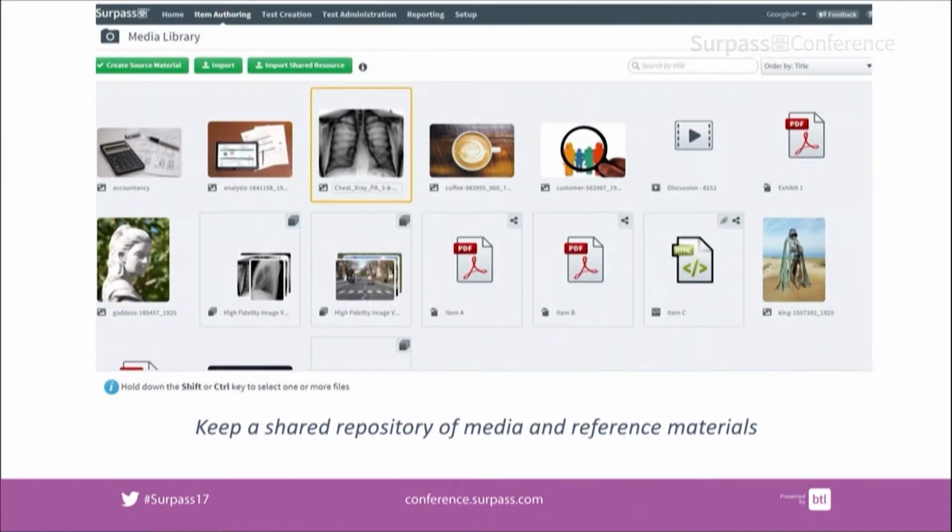Each subject has a media library. This is a shared repository for media that might be used within items. So if you've got a particular image that is used on a number of the items within your bank, that can be put in this repository. All of your authors have access to it, and it just means that you're not going to worry about the version that they're using. It's all in one central location for them.